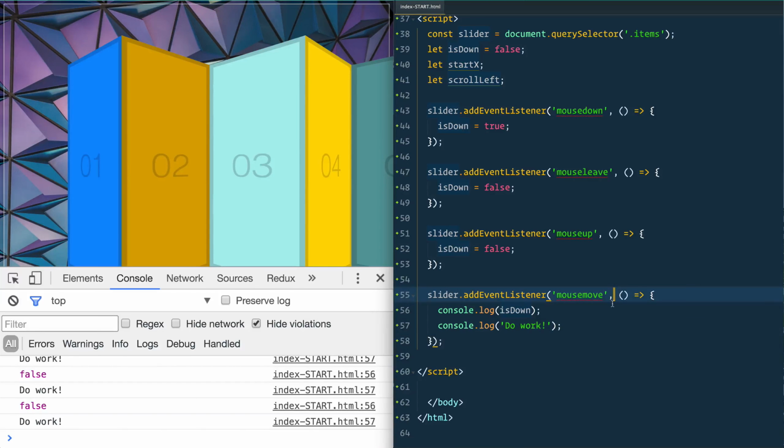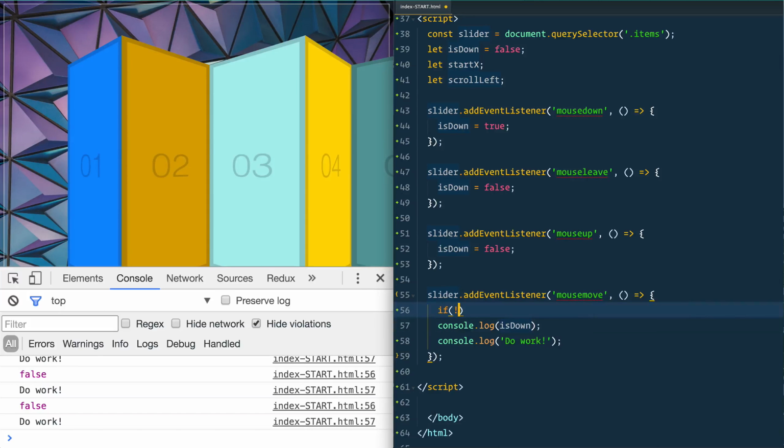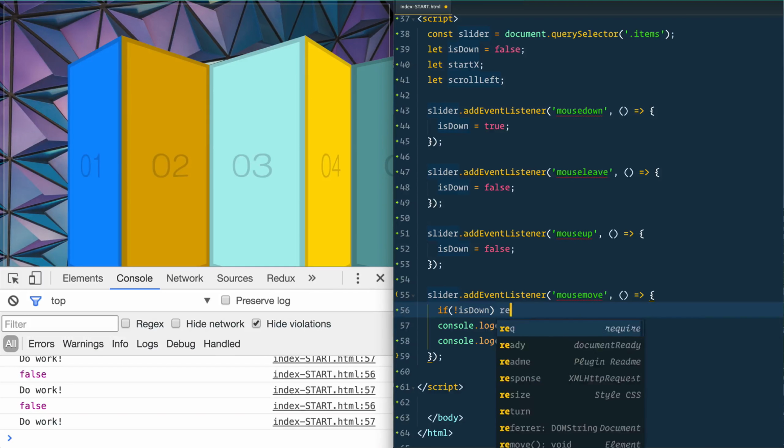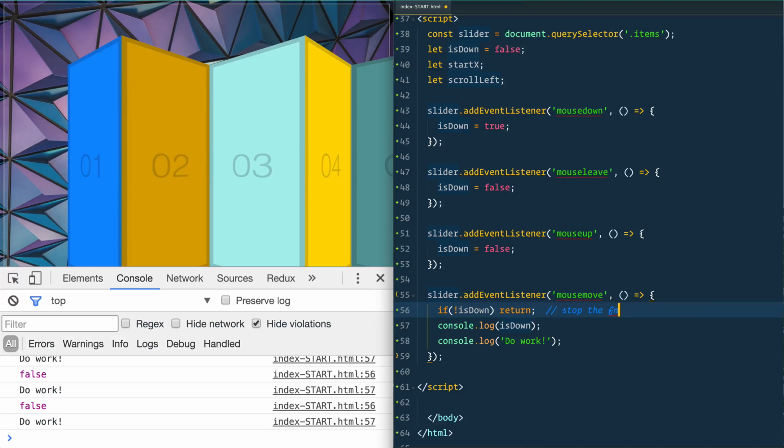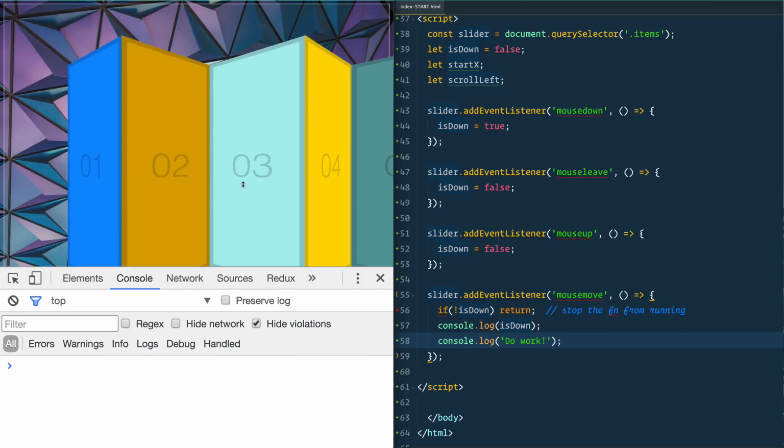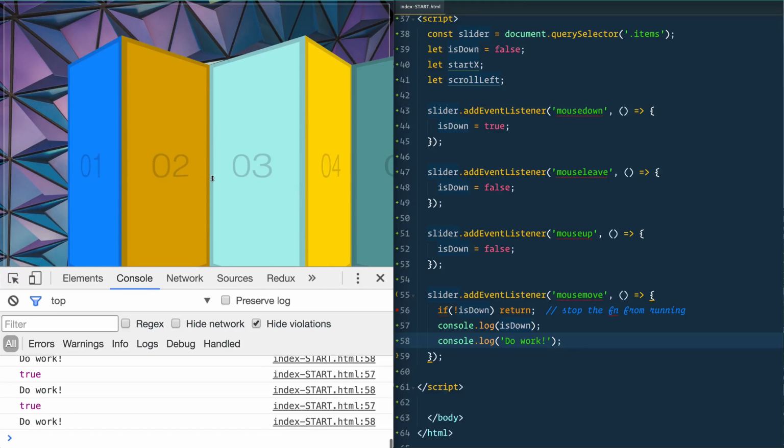So the first thing we want to do here in our mouse move is say if is not down, we are just going to return. And what that will do is stop the function from running. And then this console log is down and do work won't get logged unless you're in the click state. So here we go. Let go.